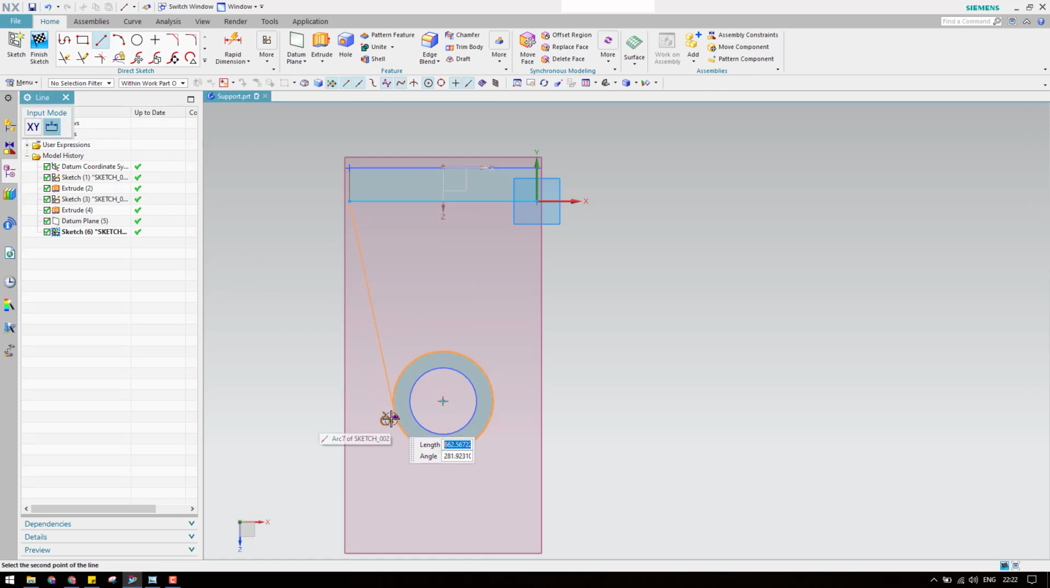Now I will make these tangent to each other. So these two are tangent. So you can trim these extra portions. You can see here this projected, whatever the extra curves there are, you can just trim them. Otherwise there is one more method.